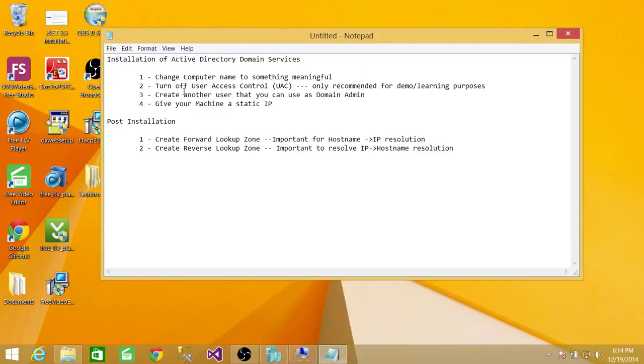The second thing is, for demo purposes only, I'm going to turn off User Account Control. If you keep User Account Control as it is by default in Windows 2012, it'll ask you for every little action you do on the server whether you want to do it or not. It's kind of annoying. Only for demo purposes, I will show you how to turn it off. I probably didn't do that either, just because I wanted to show this in this demo.